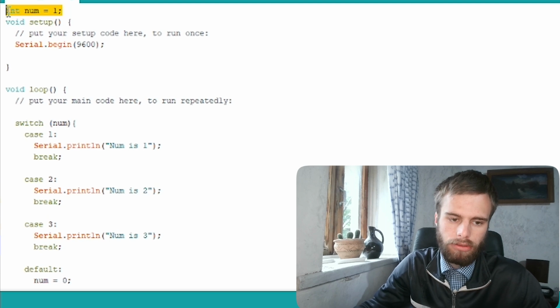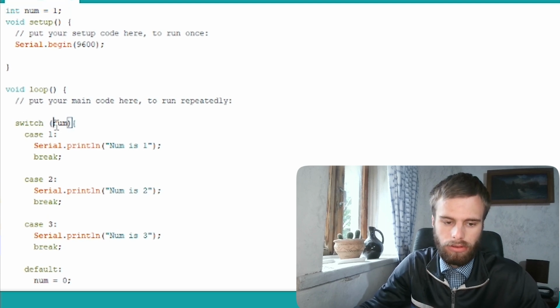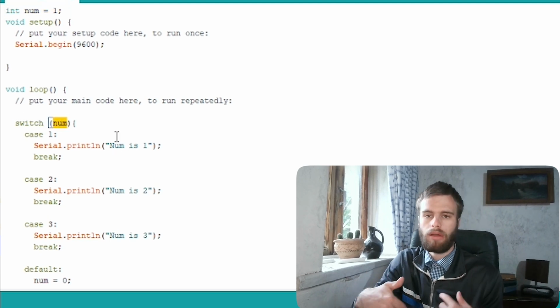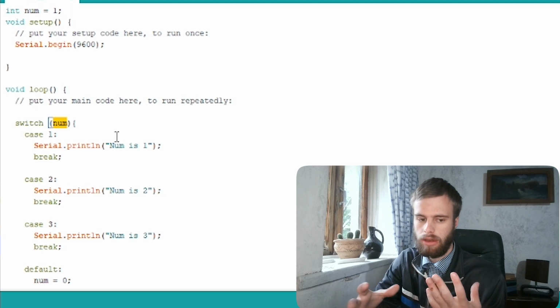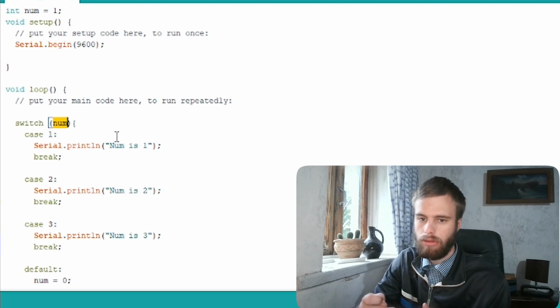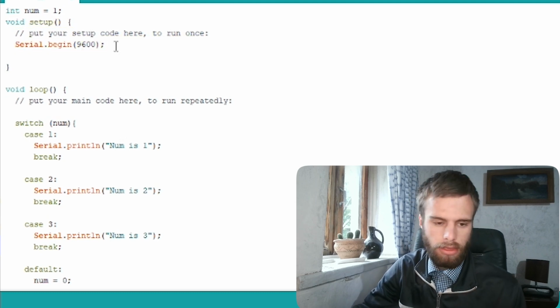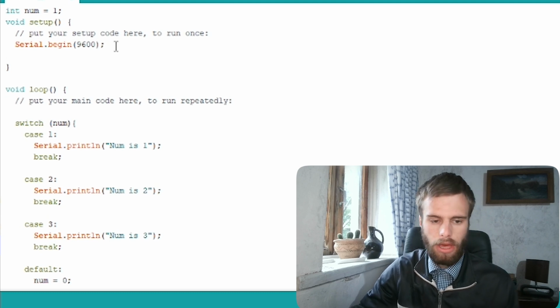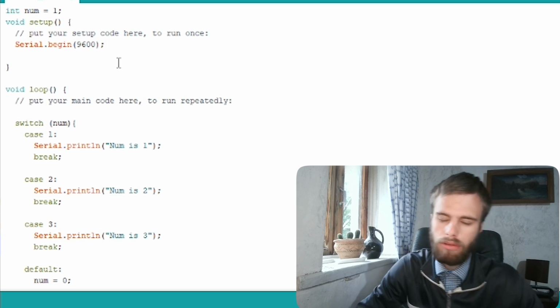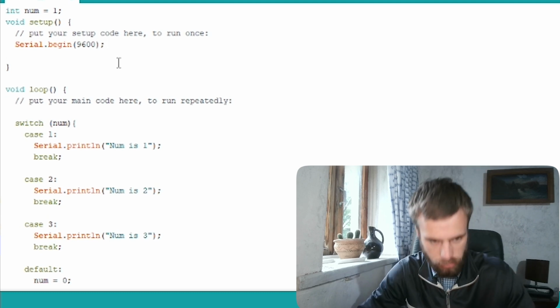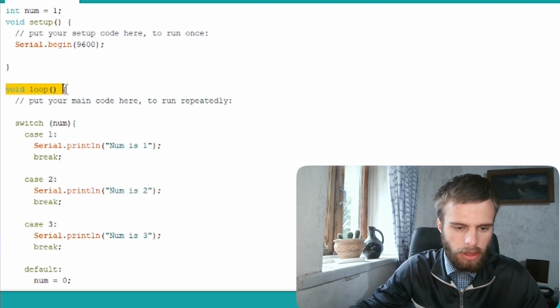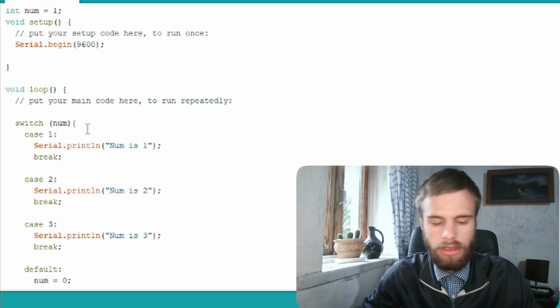This is going to help us so that we can use the switch statement. As you can see right here, this is going to be the variable that we're going to test and do things with based on what value it holds. Okay, and then in the void setup we have Serial.begin with 9600 baud rate. This is going to help us be able to print things out on the serial monitor to see what this switch statement does. Okay, so now I'm going to the void loop. We'll go ahead and start doing things with this switch statement.